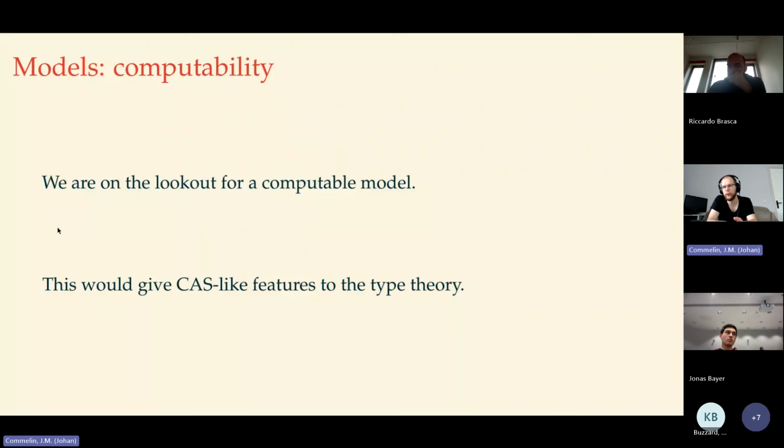People have done several things in synthetic topology that are very close to that, that have a very computable flavor. But that's all I can say about this, because we don't actually have a model.